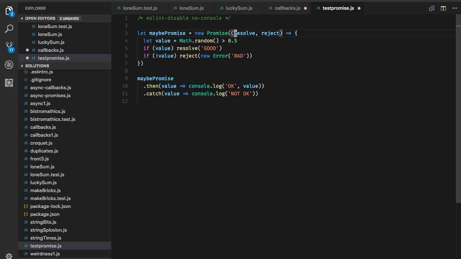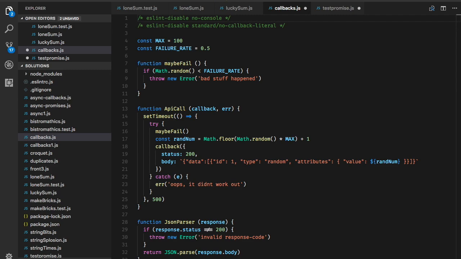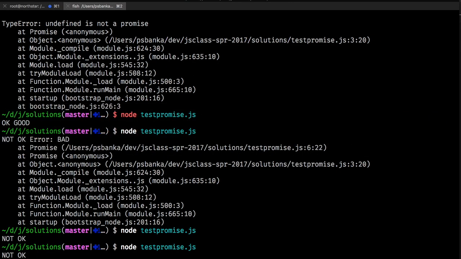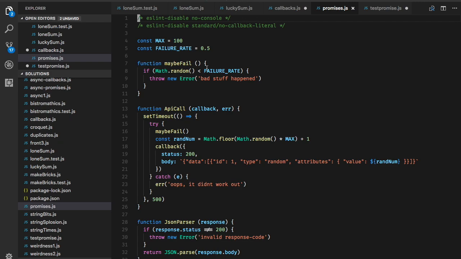Okay, and then the then and catch methods are methods on a promise. That's where we're going next. We're going to fix this to turn it into a promise-based API instead of a callback-based API. So let's rename this callbacks to promises. Okay, cool. That was a fun question. All right, so let's do this with promises instead.